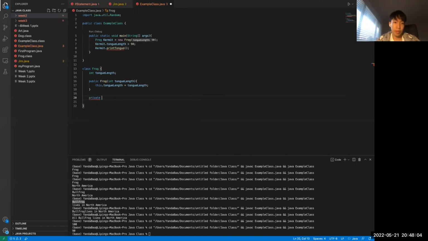So it could be public or private, cannot be private. So it has to be public. And then we'll use public void, usually setters almost 100% of the time will be void. And then for the setter, we can do setTongueLength, and this should work.